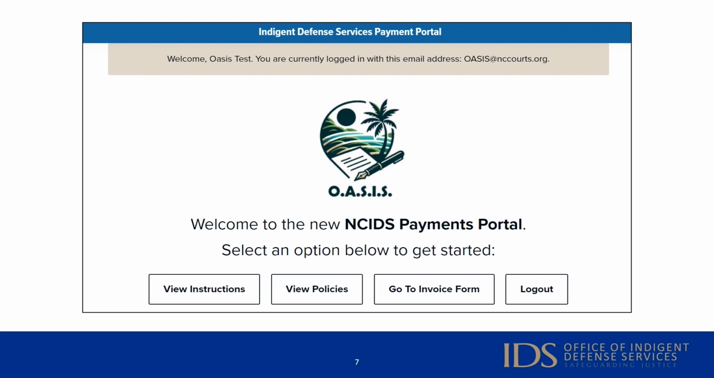From the landing page, you may opt to view instructions, view the policies, or go directly to the invoice form using the appropriate buttons on the screen. For the purposes of training, we will only demonstrate how to enter case details as an invoice. Choose the Go to Invoice Form button to enter your FIAP data.